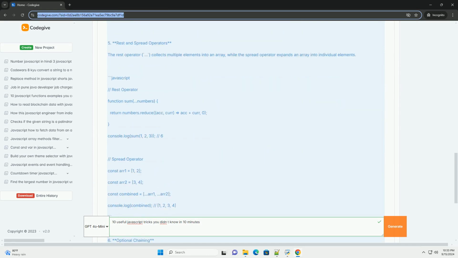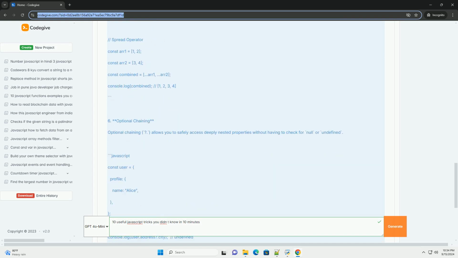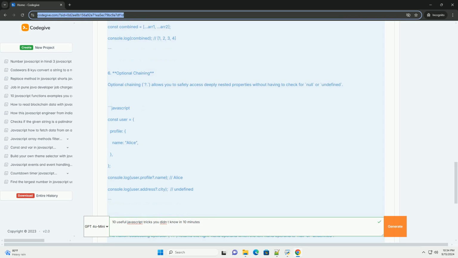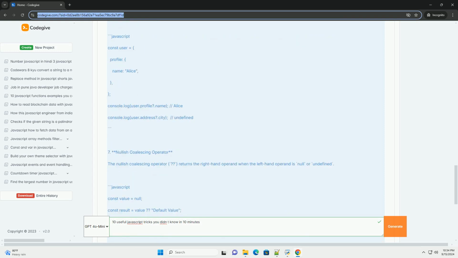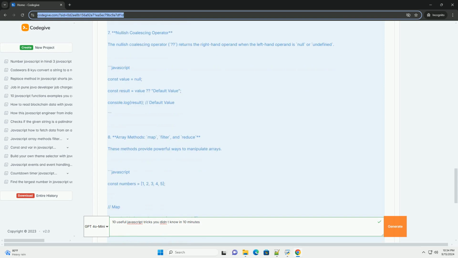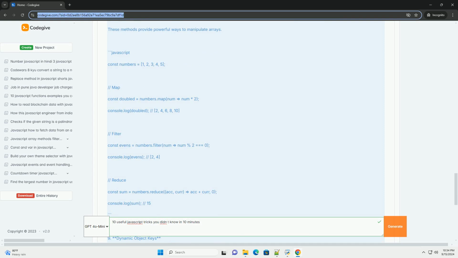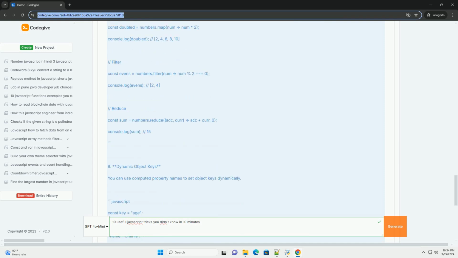Third, destructuring simplifies data extraction from arrays and objects. Fourth, default parameters can provide fallback values in functions. Fifth, the map, filter, and reduce array methods offer powerful ways to transform and aggregate data.